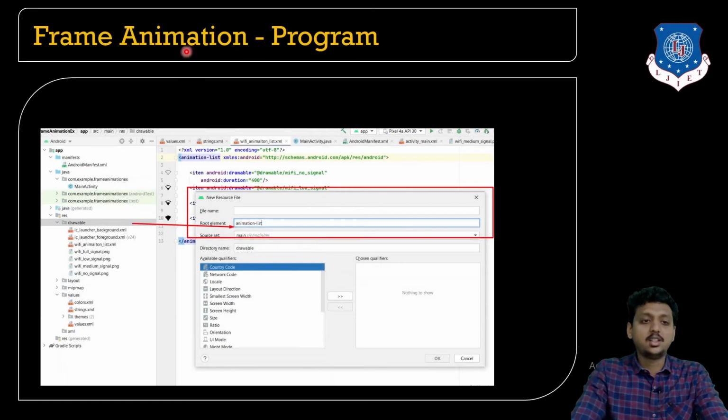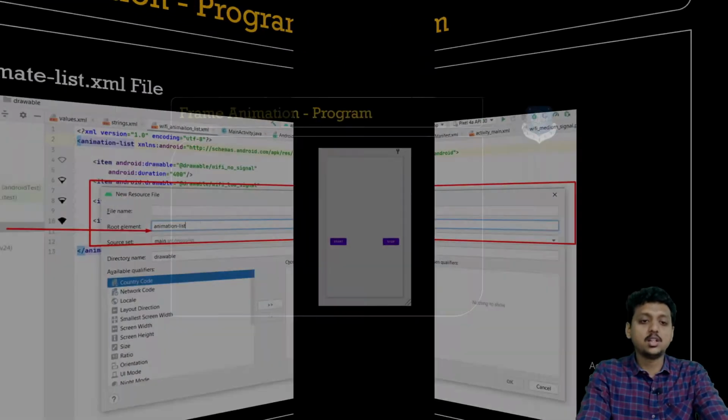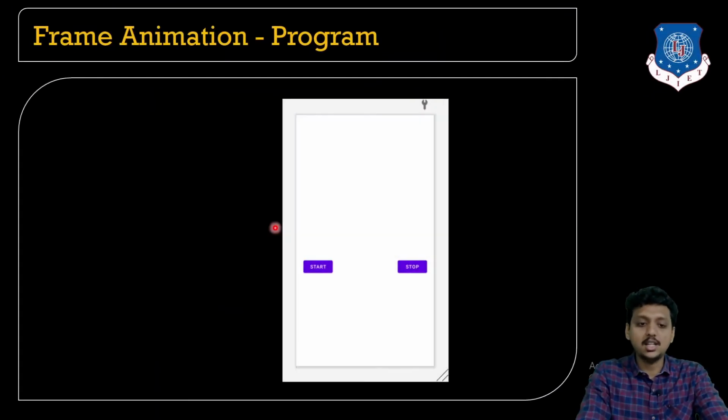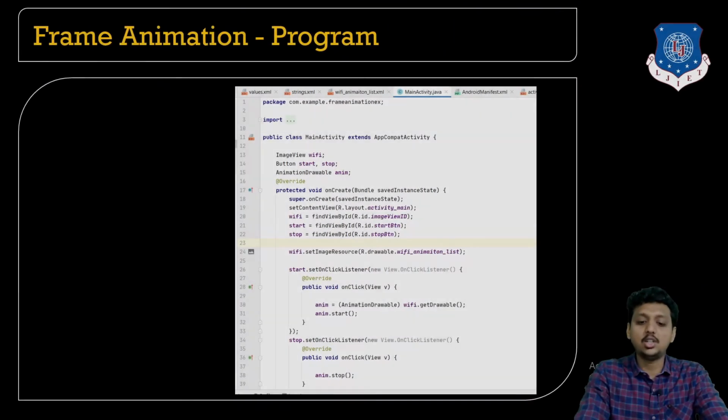See students, the frame animation program. So the frame animation, what I did, first I need to add all the PNGs over here. Then by right-clicking on the drawable folder, you need to create a new resource file, whose root element should be animation-list. So here, students, is my animation-list file, and then this is our activity_main file.